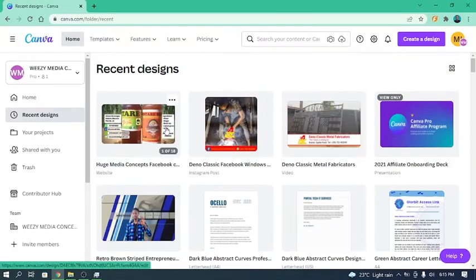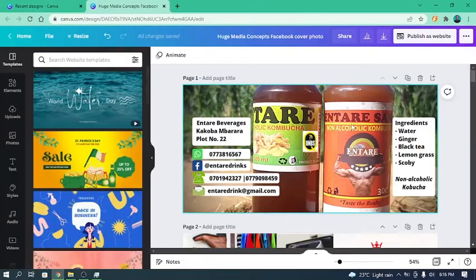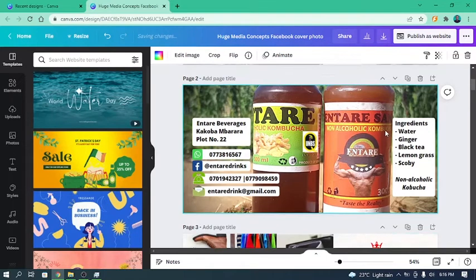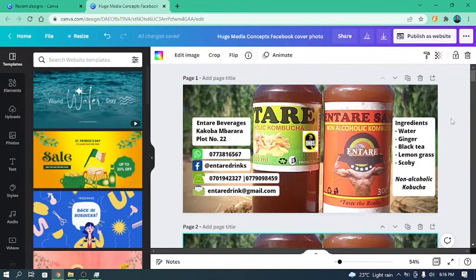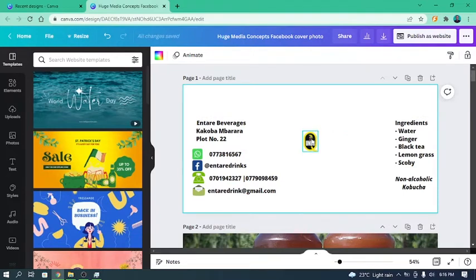Alright, so let's start our Facebook cover by duplicating this one right here. Just click on the duplicate button, and then we have a copy right here. So simply delete the background by selecting the background, use backspace, or use the delete button right here. Also delete this one by using backspace, and then let's replace the background.